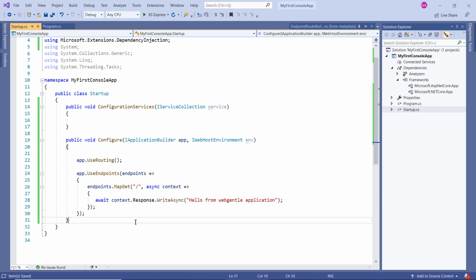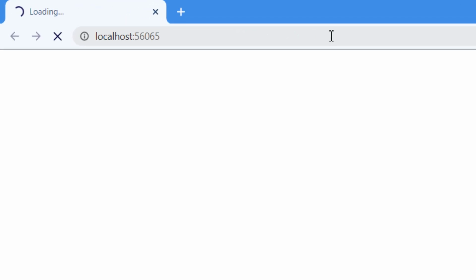Now we are done with the application. At this point we can say that we are working on a web application. Let's run this application now. Now you can see we got the browser instance over here, and the application is running in the browser. Here is the output, Hello from WebGentle application, and this was the output that we have written in the response of this HTTP request.